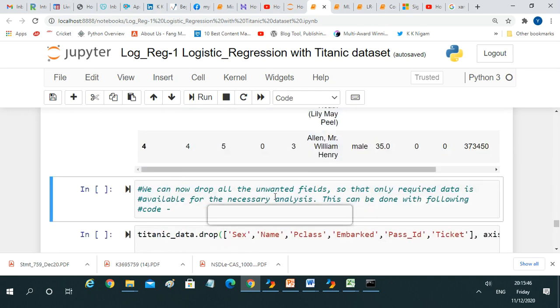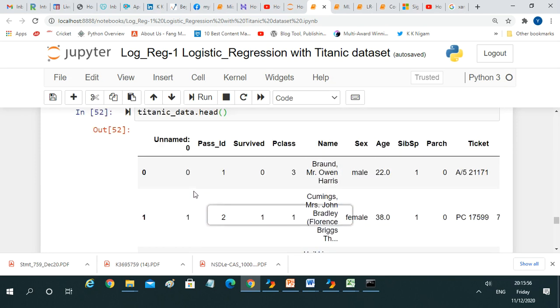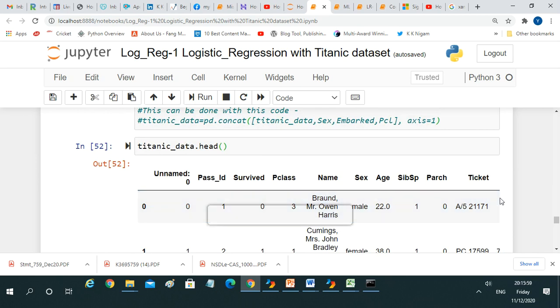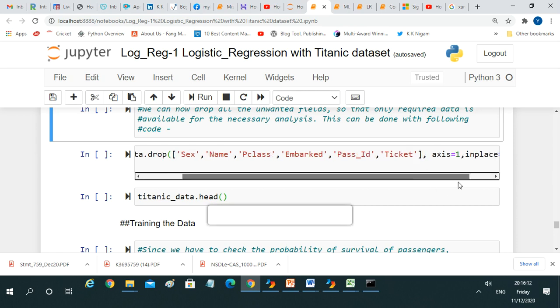So we can now drop all the unwanted fields so that only required data is available for the necessary analysis. This can be done with the following code. Now you will see that we are going to reduce the number of columns which we are seeing here. What we are going to do is Titanic_data.drop sex, name, SibSp, Pclass, embarked, PassengerId, ticket, axis=1, that is the x-axis, inplace=True. That means we are going to drop so many columns just in one shot, because Titanic_data.drop.